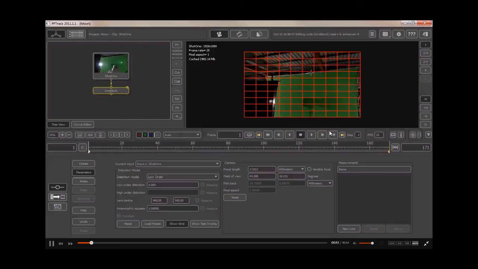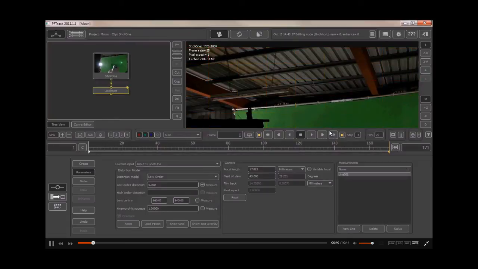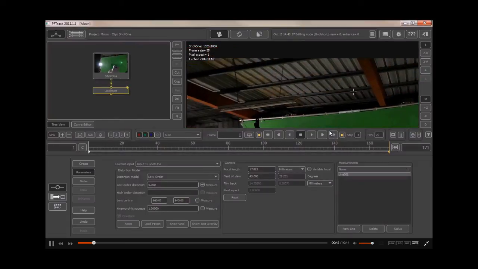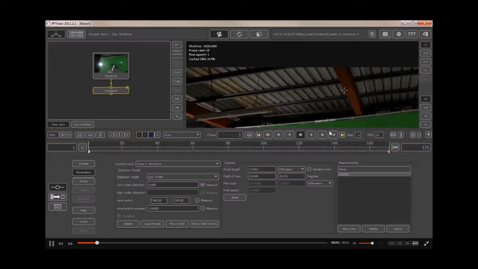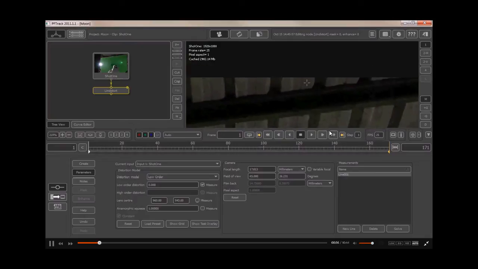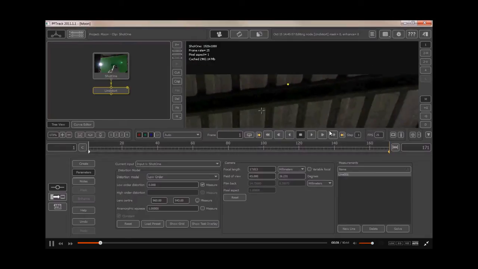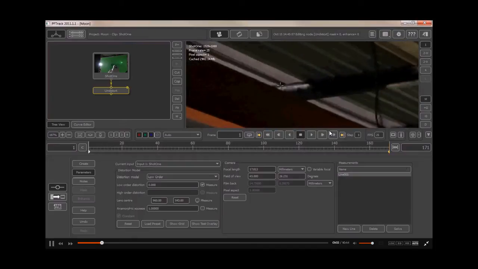You see we have this grid here. I'm going to hit new line. Essentially, if we draw a straight line on objects that are meant to be straight but are currently bent, like these beams, PFTrack will be able to determine or undistort the footage based on that information. So let's try and be as accurate as possible. Zoom right in, make a point there, and make the other point here.